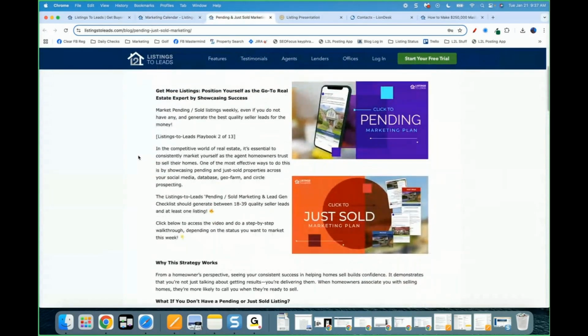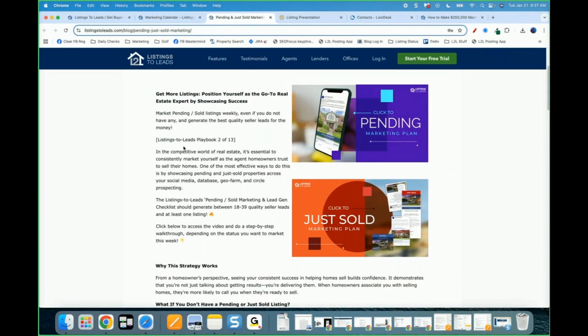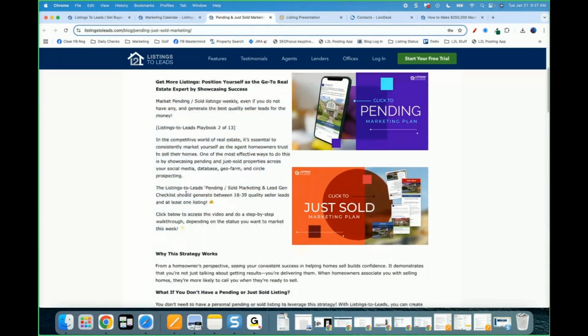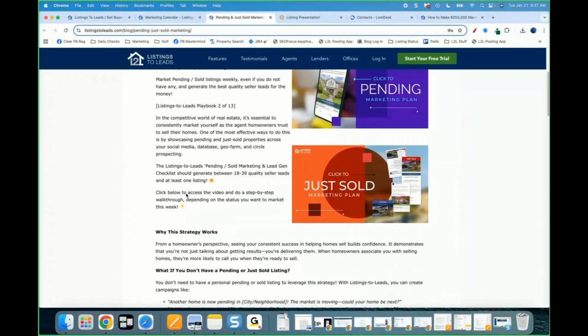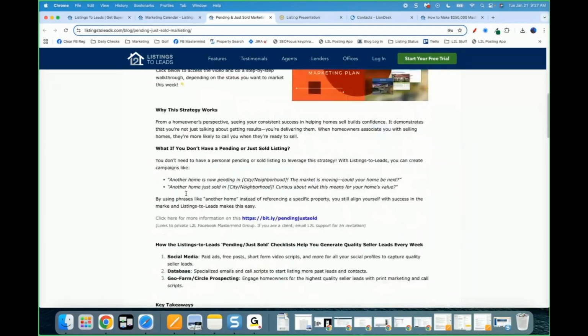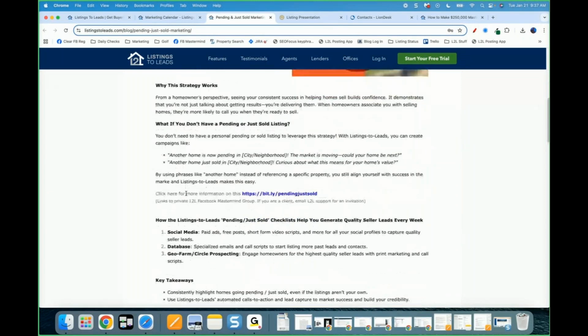So, I want to spend a little time here, and hopefully I'm persuading you as to the importance of doing this every single week, even when you don't have a pending or sold listing. I cover that as well, but you want to be associated, right? We are real estate agents. We want to be associated with listings going into contract, with listings getting sold, because if people think about me when they think about those two things, they're going to be more likely to call me up, to reach out to me when they're ready to sell.